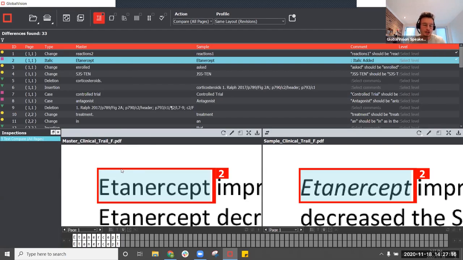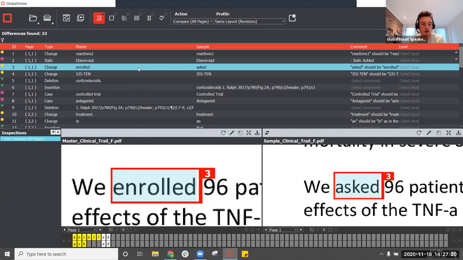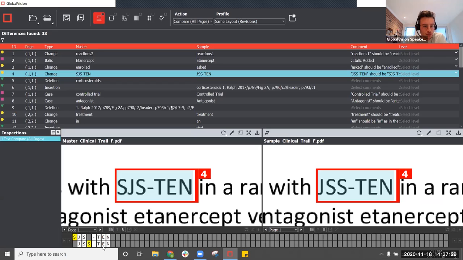All right, so difference number 2, we can see that I went from regular text to italic text. So again, was that intentional? Was it not intentional? No matter what, the software will pick it up for you. The word here, "enrolled," was changed to "asked." Now, why was it changed? Maybe for a marketing reason, I'm not sure. And again, we had a change difference here. We could see that the SJS was switched around to JSS. And highlighted in yellow, it's going to show me which letters actually swapped around.